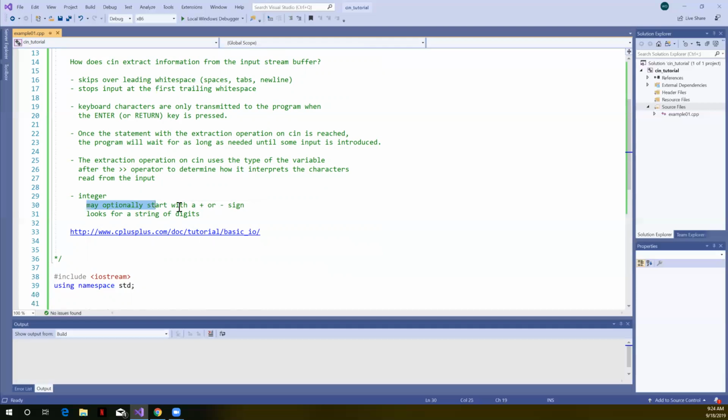With integers, what we want to think about today is that they optionally can start with a plus or a negative sign. They don't have to. And cin is going to look for a string of digits in order to read those.